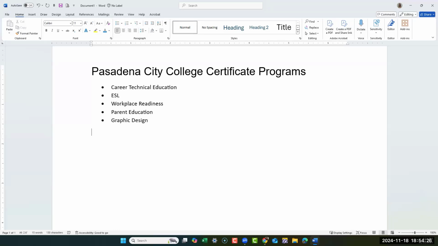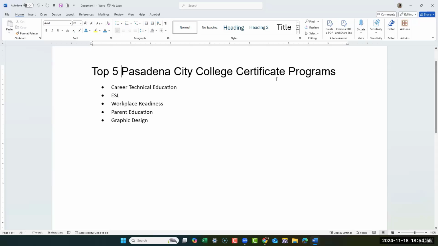How about sometimes we might need to create a number list instead of the bulleted list? Because right now, if I'm going to change this title, maybe I'm going to place my cursor in front of Pasadena, and this time I'm going to type top 5 Pasadena City College certificate program. We change the title, then the order is actually very important now.